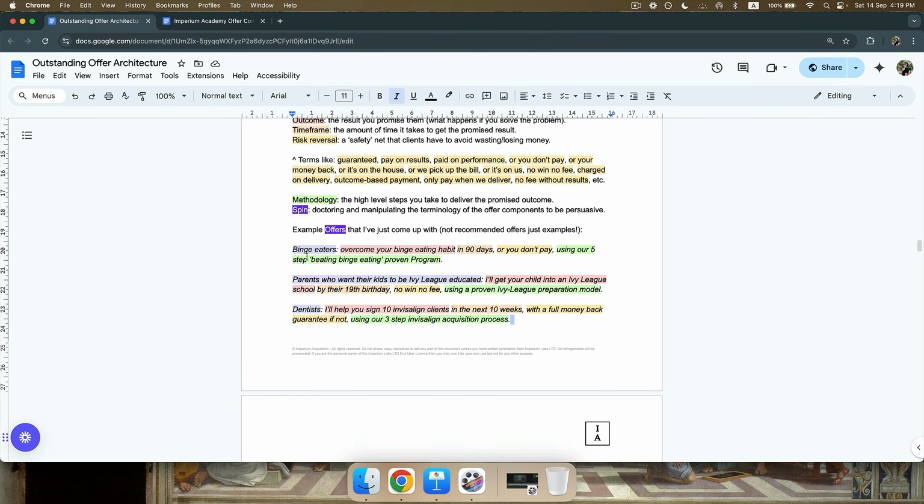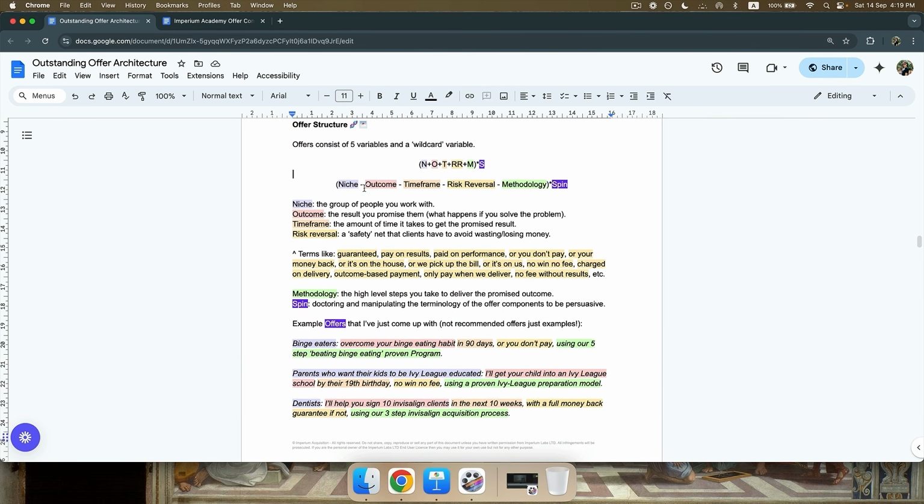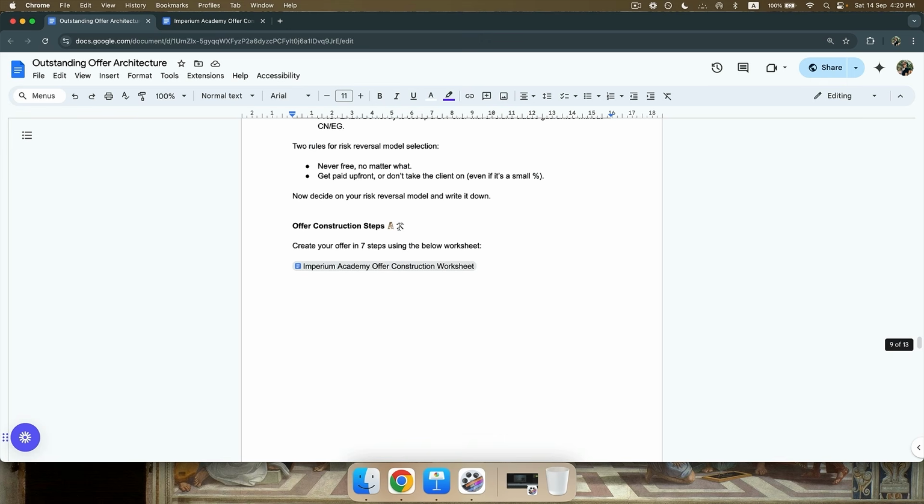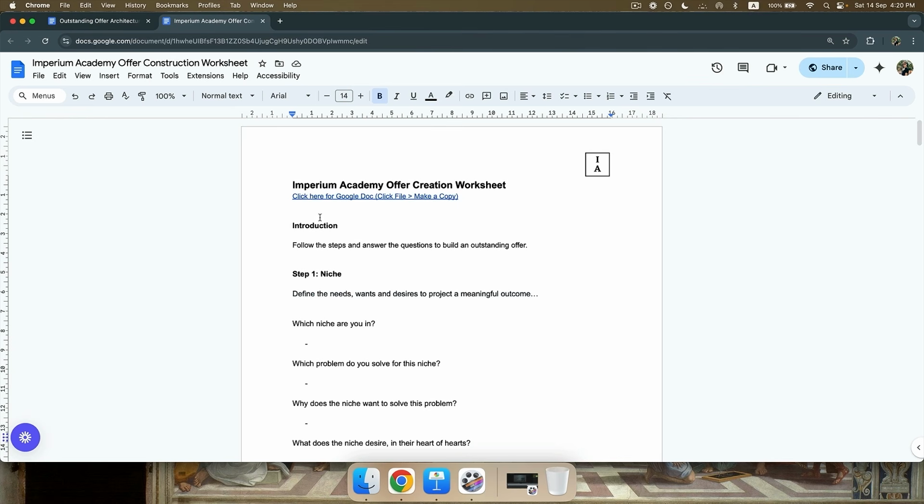We've got a couple of lines that basically explain who we work with, what we do for them, what we get for them, how long it takes to get it, how we reverse the risk, and then obviously the method we're using, or our special sauce, way of doing it. And then we're spinning it to make it sound cool. Okay, so I'm going to give you a full guide on how to create one of these statements.